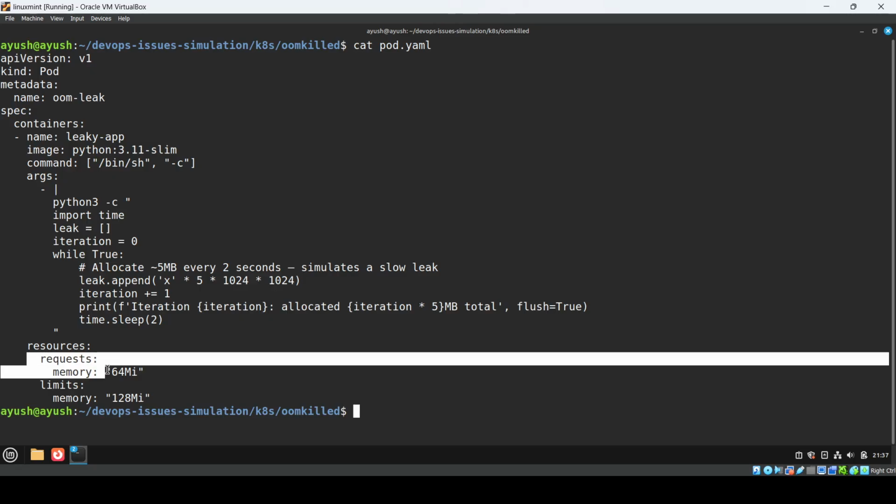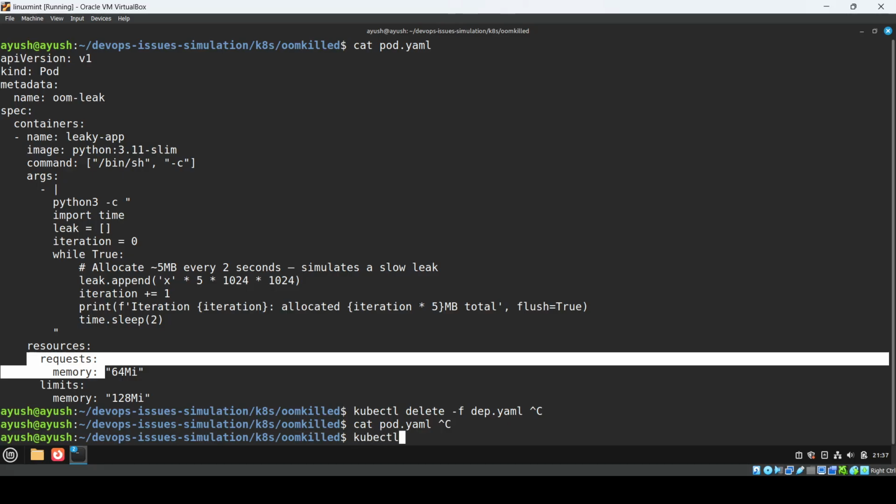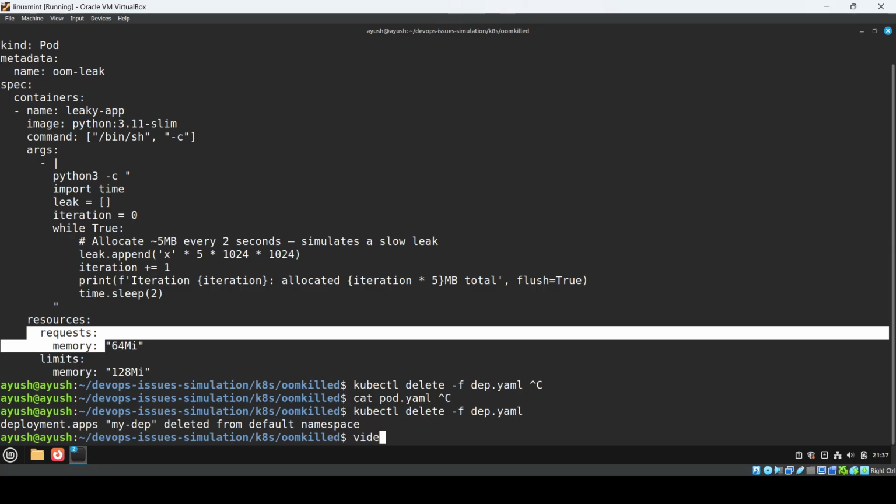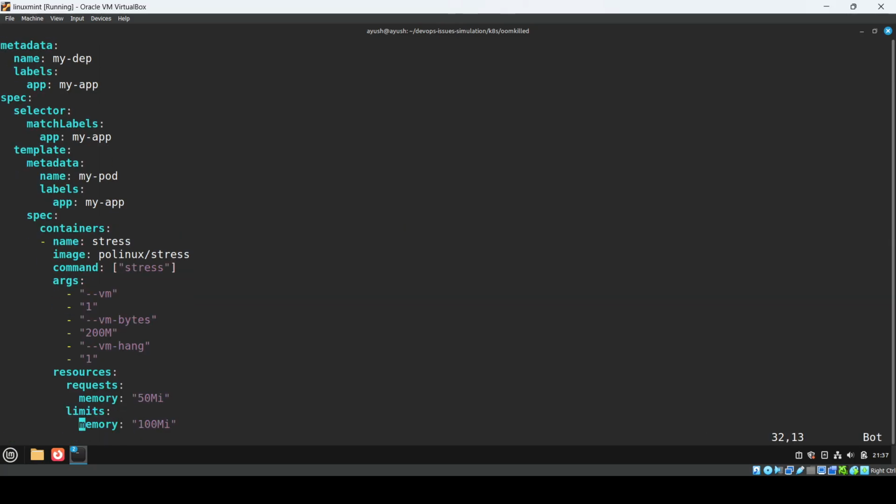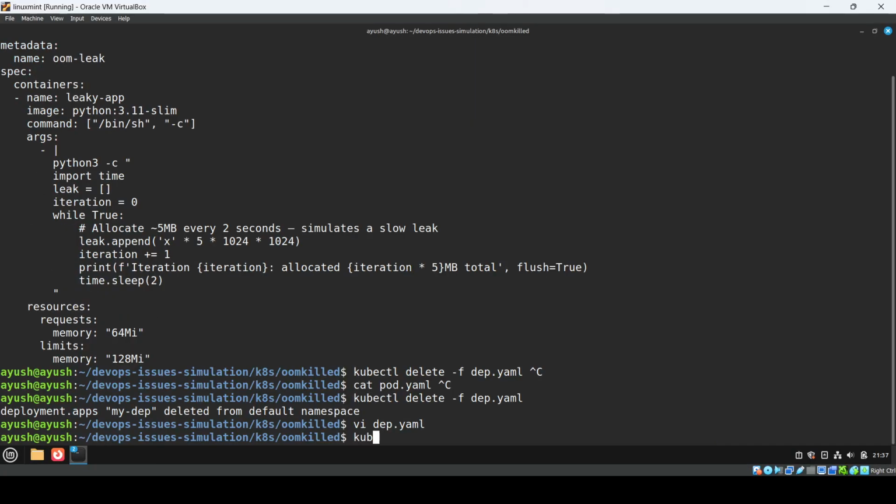So now we will do this. First let me delete the current one, delete -f dev.yaml. First I will fix that, then I will show you another one. So delete -f dev.yaml, done. Then vi dev.yaml, and here you just have to increase the limits. If I put some 250 here, then this will work and I will face no issue.